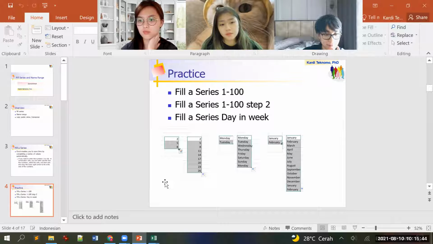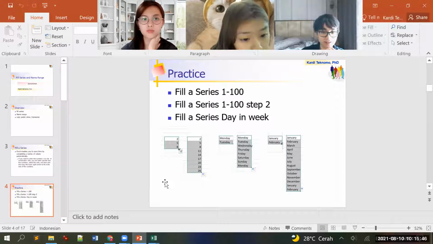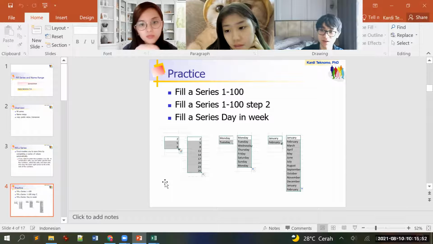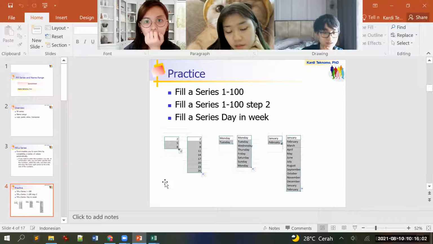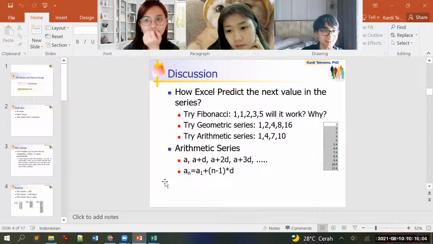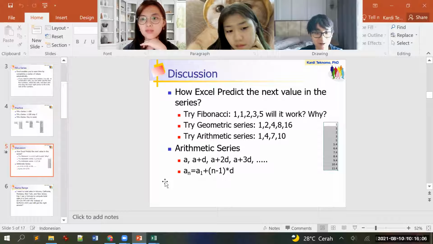You forgot. It is basically taking the difference between the previous cells and then adding it. So it's arithmetic? Close, it's very close. What's the name of that series? It's arithmetic. Exactly. Okay, it's called arithmetic.